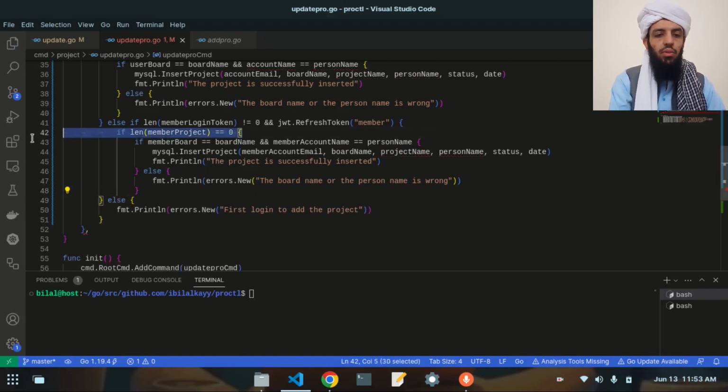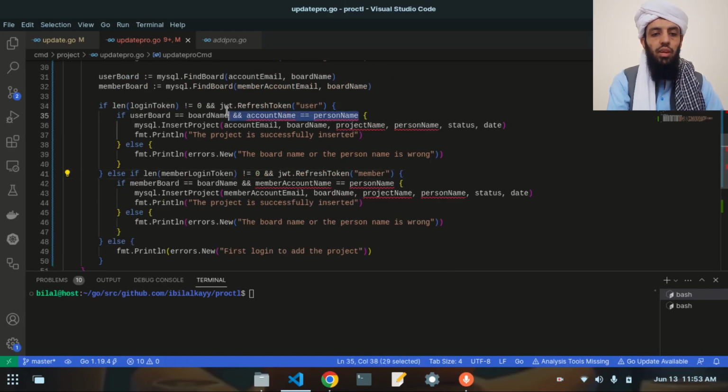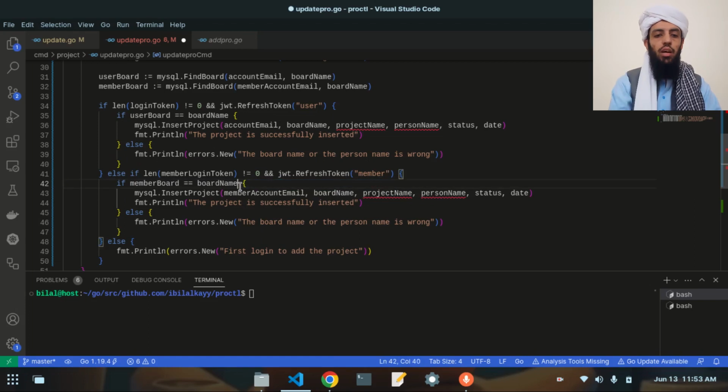And let's remove this if statement from here also. Yeah, so now let's remove this and also this other if statement, because I'm not going to match the person name with the account name because it is not required. I'm only going to match the user board with the board name.